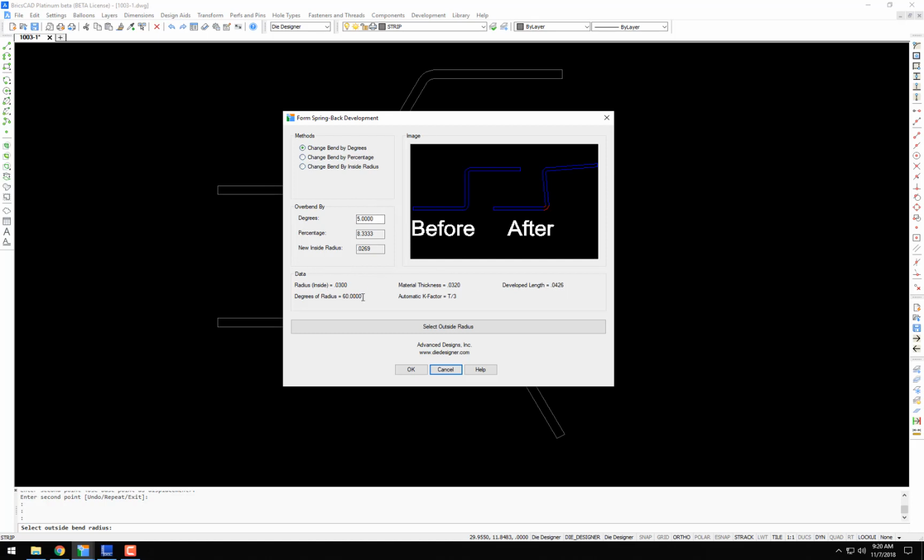Now, based on that data, we have a few methods of overbending. We can change the bend by degrees, by a percentage, or by a new inside radius. When the degrees method is selected, you'll notice we can edit our degrees to what we want. So if I change this to 10, our percentage is going to change, and our new inside radius is going to change.